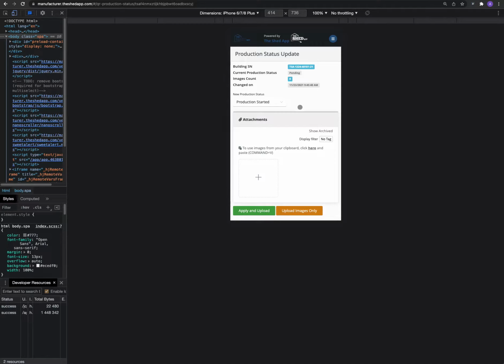All right, so this is the place that the QR code will take you on your phone. Here I can update the production status. The most complete one is ready to deliver. You can change these per plant. Pending, production started, ready to deliver, and canceled you cannot change, but everything in between production started and ready to deliver can be changed or deleted depending on your process. I'm going to change it to ready to deliver and click apply and upload.